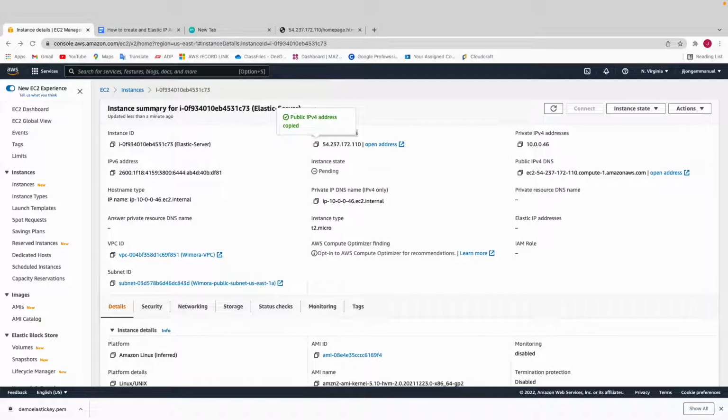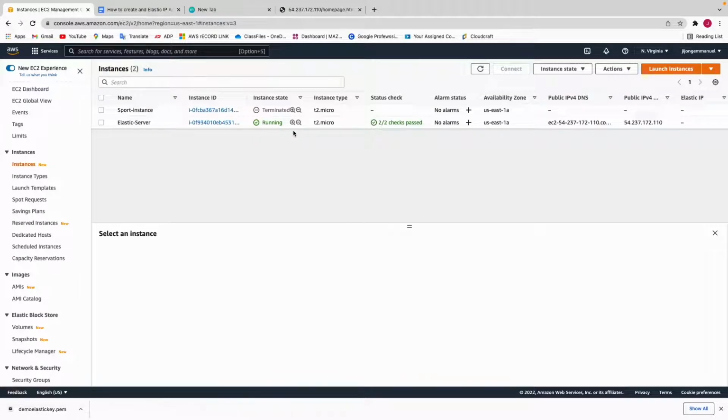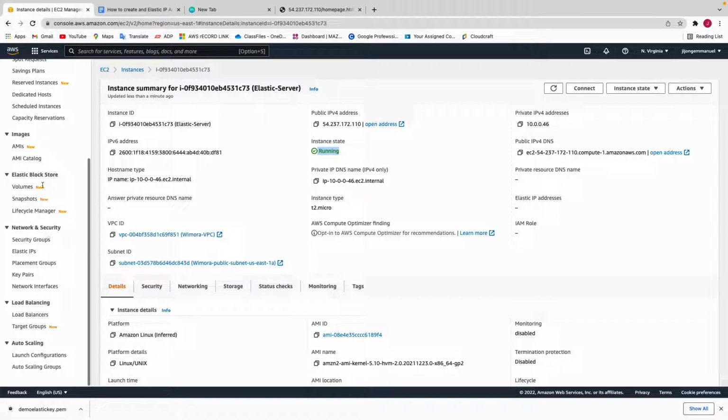Now that we are back in our management console, let's see something. Let me click on instances. As you can see, our instance is now running, but this time it's running with a new IP address. So what we need to do is to create an elastic IP address and attach it to this instance. So on the left side of your screen, if you scroll down, you will see elastic IPs right here.